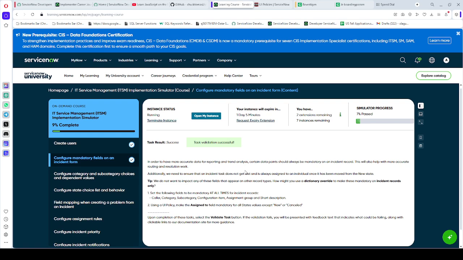So a field like short description inherited the mandatory from the task table. We created a new dictionary override in the task table, to apply only to the incident table, so that it will be mandatory. And also some of the fields we ensured are mandatory. In the second part of the task, we created a UI policy action to ensure that the assigned to field is mandatory for all states except new or cancelled.